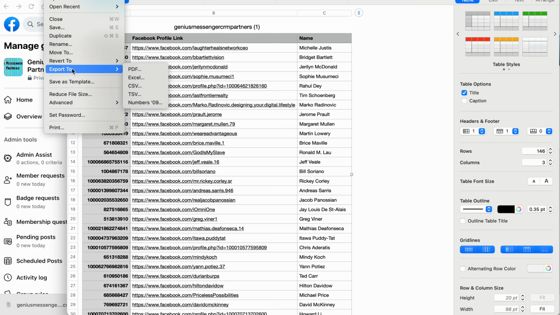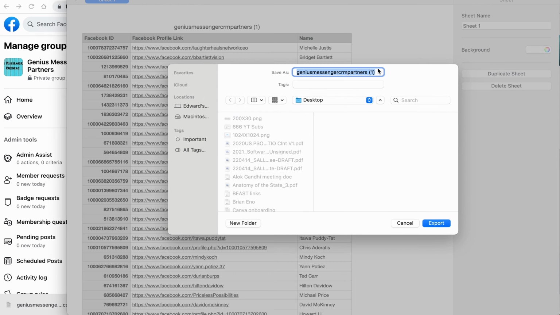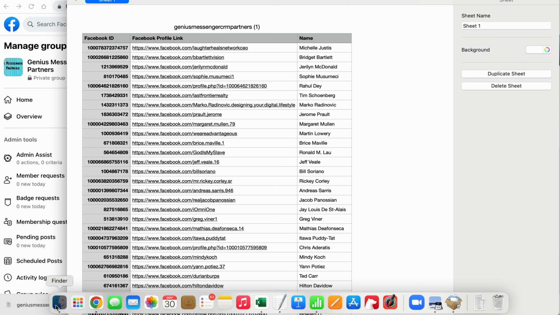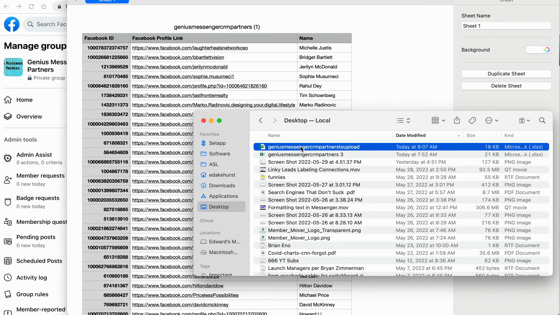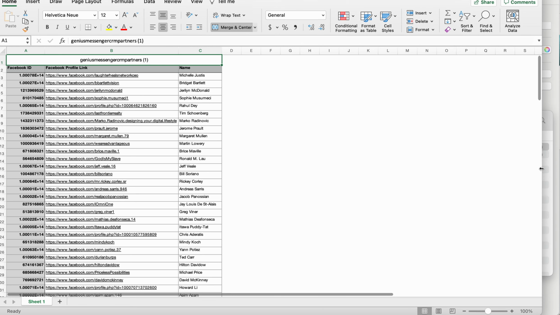I'm going to convert this now. If you're on a PC, I'm not sure how you do that. I think it actually goes to Excel. You just need to save as an Excel. In Numbers, I can convert to an Excel, being on a Mac, and we'll call this Genius Messenger Partners to upload. All right, I'll save that on the desktop. Okay, so now let's go open that Excel file, and I'll make this bigger.